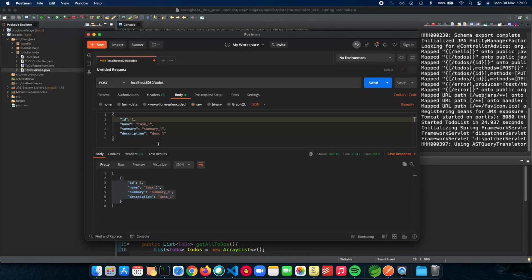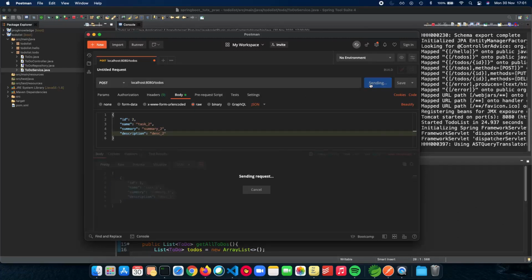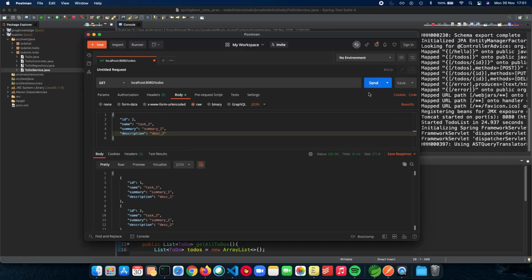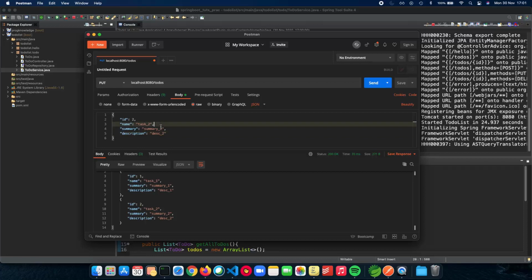Let's do another post. So let's do another one: 2, 2, 2, and 2. And we post this now. Let's do a get to check whether this has been posted. Great. Let's do a put and update it. So let's do task 2 updated. Let me just do it for the rest. Let's do a send.